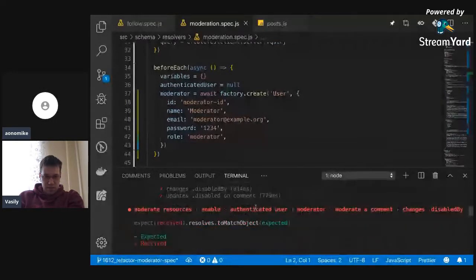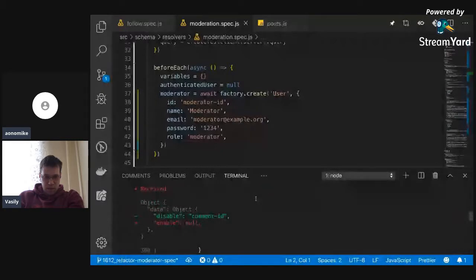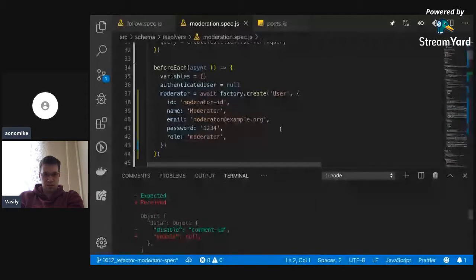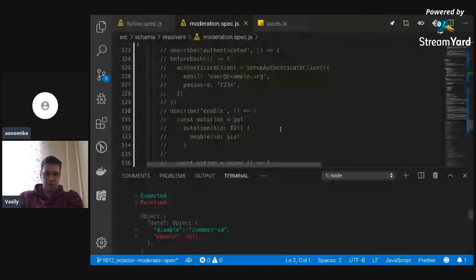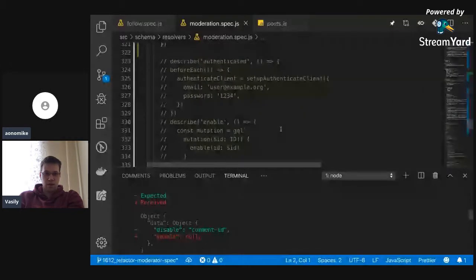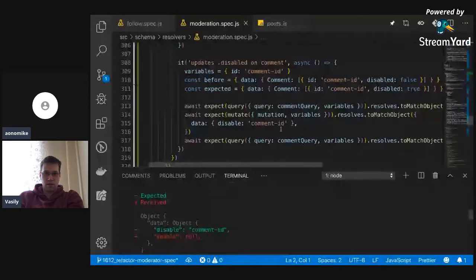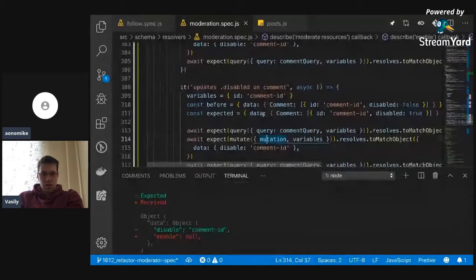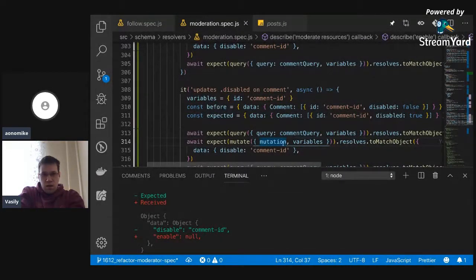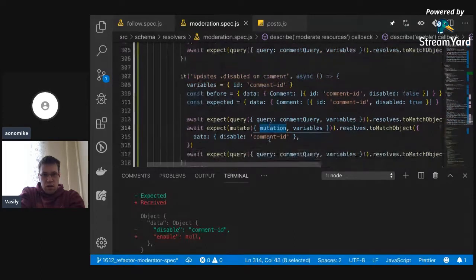Changes disabled by. I feel like one is for enable. You've just put a wrong mutation because for the enable case. Oh yeah, so both failed tests are for enable. And both for the moderator case. So here updates disabled. So query, the mutation.